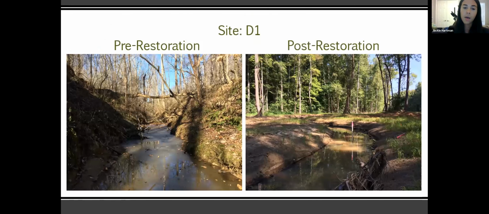So here's just a quick visual of before and after restoration at the D1 location, in which all that urban development area drains right into the stream. We can see before restoration, it's really incised and highly eroded, and due to that, often water reached the stream faster due to all the urban development. It was really channelized and really straight.